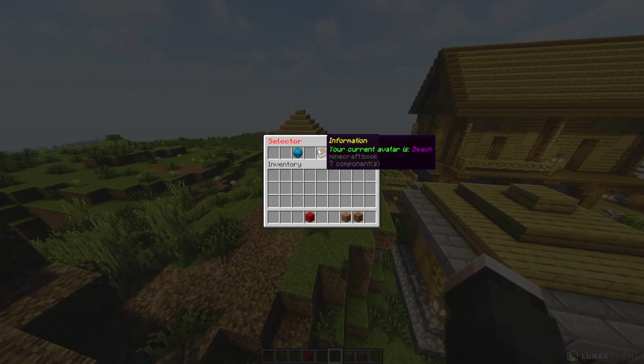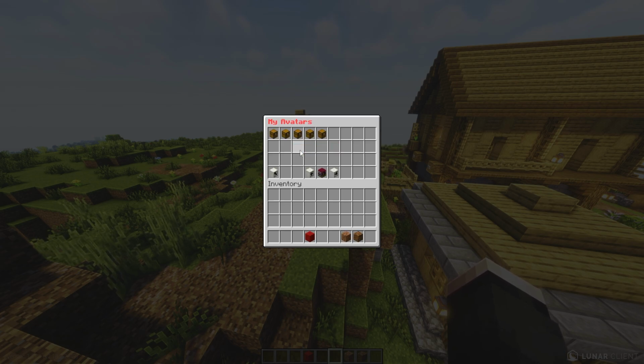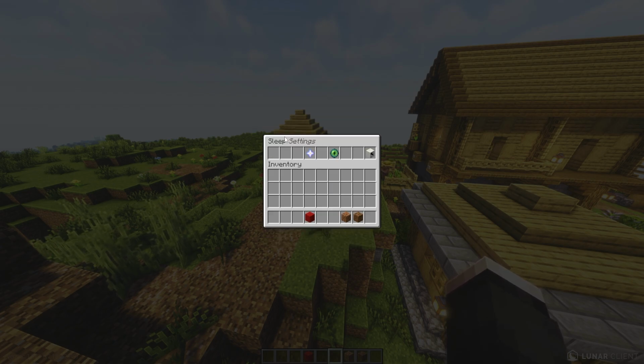Go back, you can see here that I've currently got the beach avatar selected. So when I go and log out of the server, that avatar that we just saw there will be displayed in my logout location. Now if we go to my avatars, you can see the avatars I've unlocked, but as a server admin I've got all of them. So I can click through, let's say I want to change it. So maybe I want to do sleep this time.